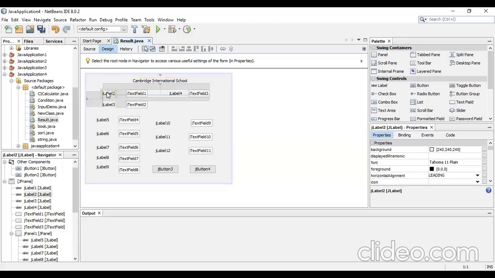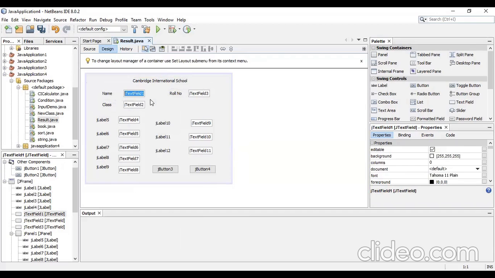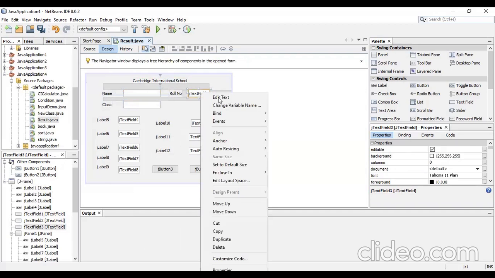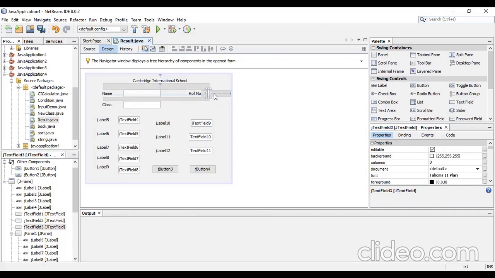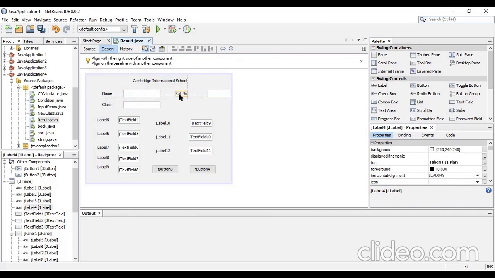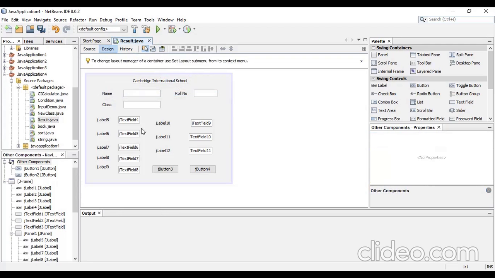So the labels here will be name, class, roll number. These are optional because we are not going to use these text fields at all. Placing and all, you have to do it yourself.